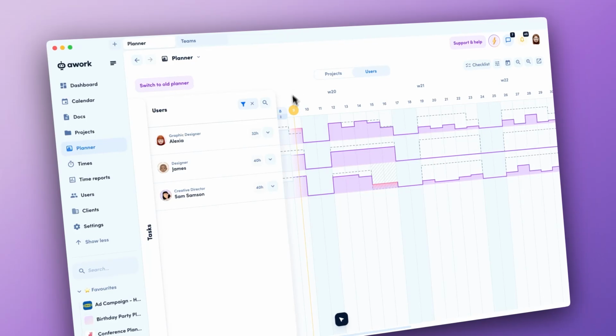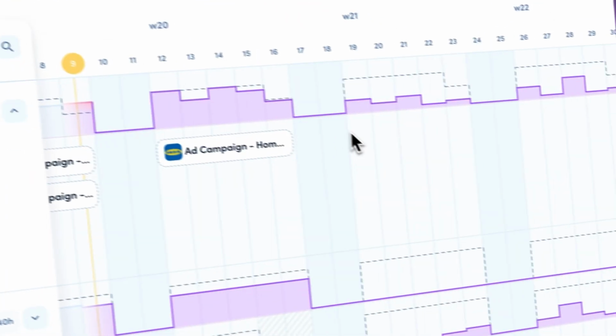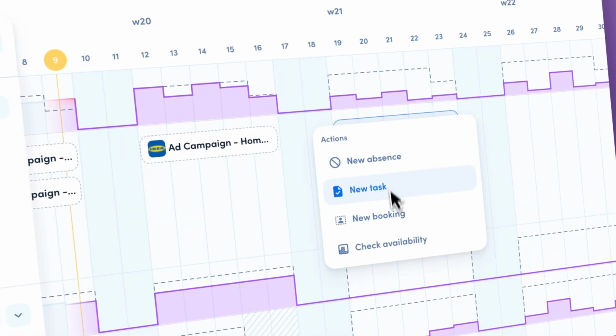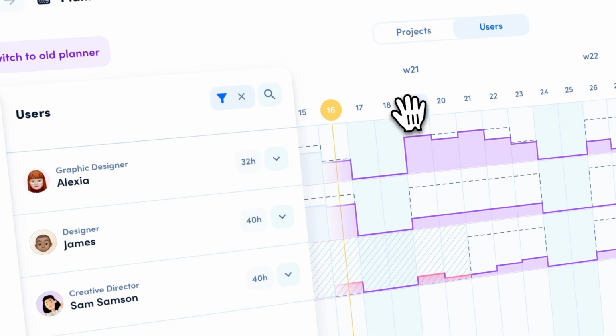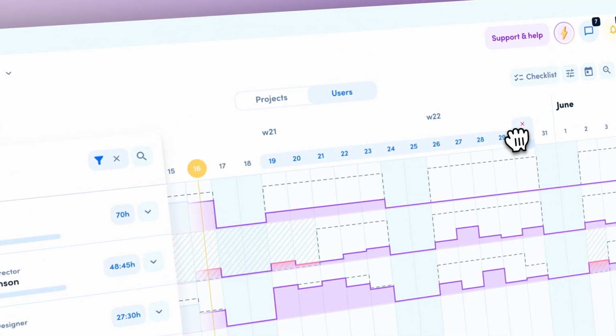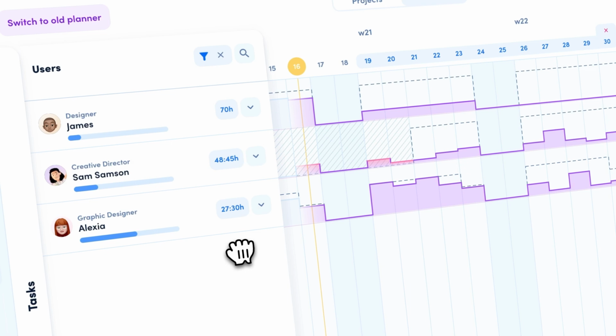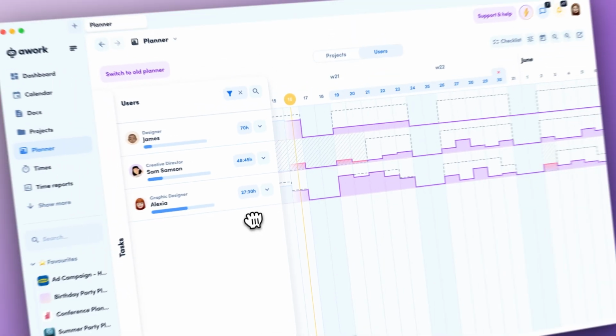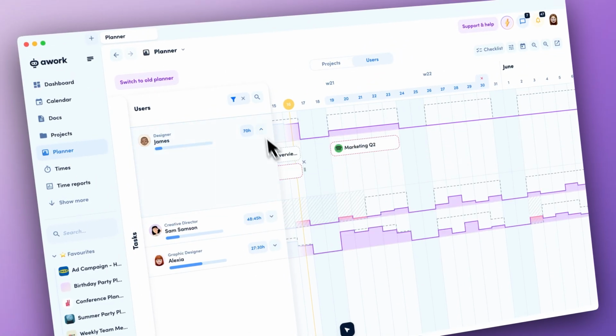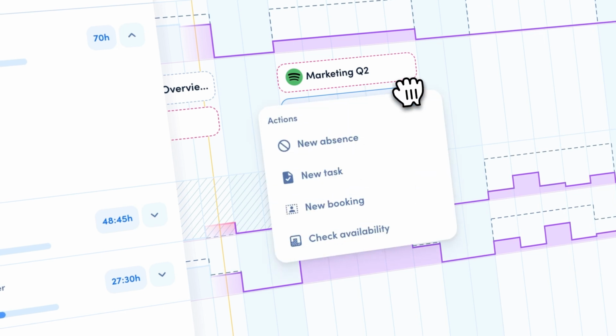In this video, I'll show you how to create a rough resource plan using the planner in awork. This planning method is perfect for you if you want to keep an eye on your team's capacity on a monthly or weekly rather than daily basis. You don't want to use scheduled project tasks for planning, or you want to reserve your team's capacity in advance.